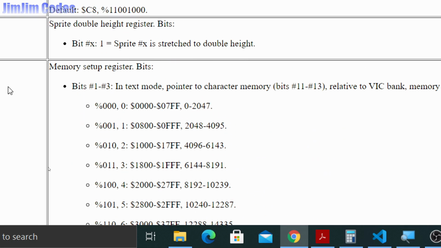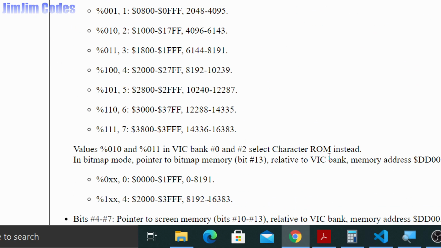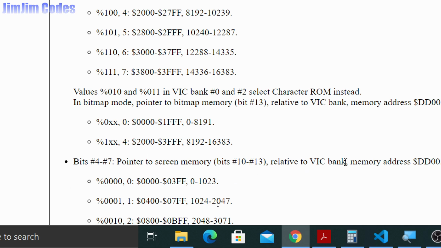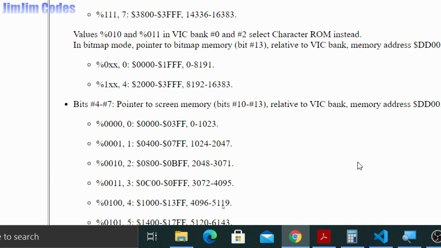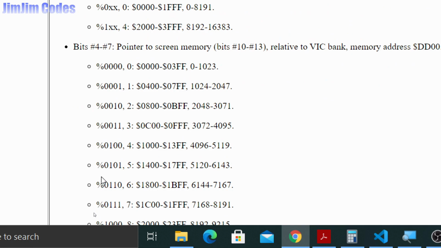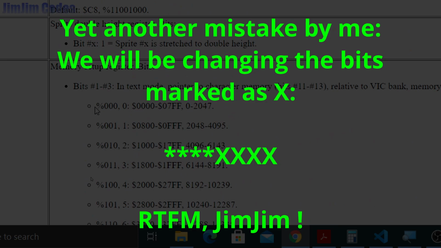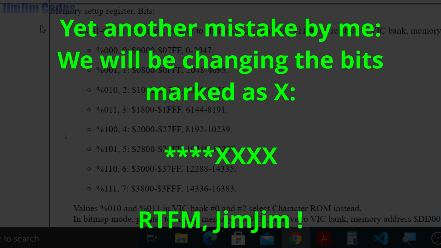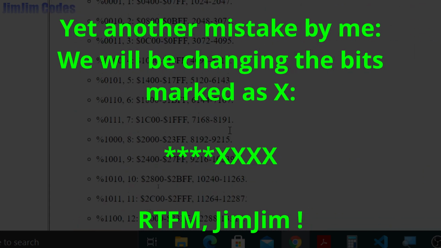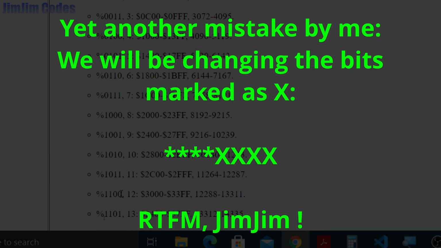So if we look here, bits 1 to 3 we're not going to be using, bits 4 to 7 we are, which for 3000 is 1100. So we're not going to touch the first 4 bits. We're going to change the last 4 to 1100, which will point the VIC chip at 3000 to get our character set.